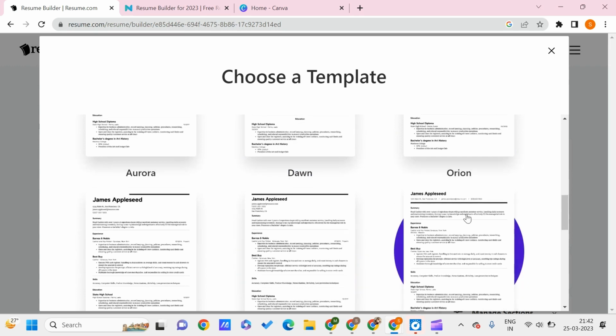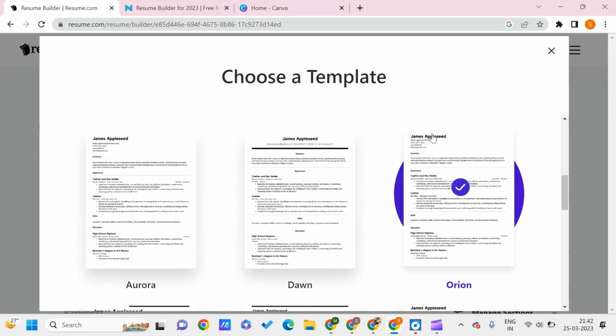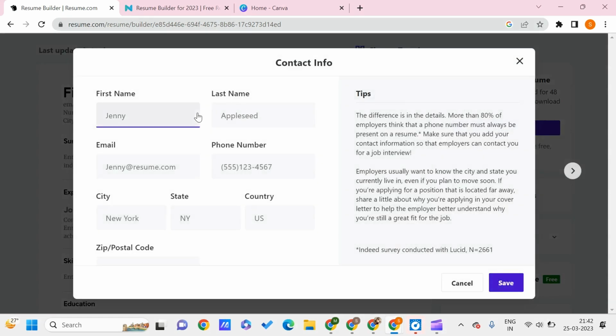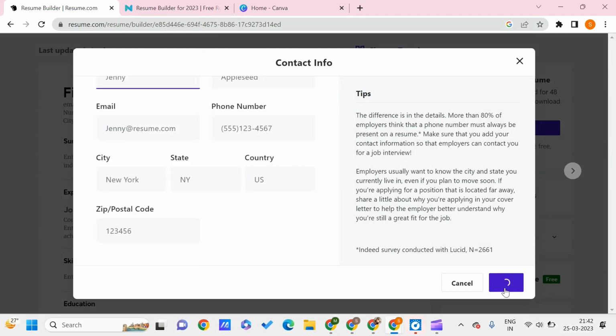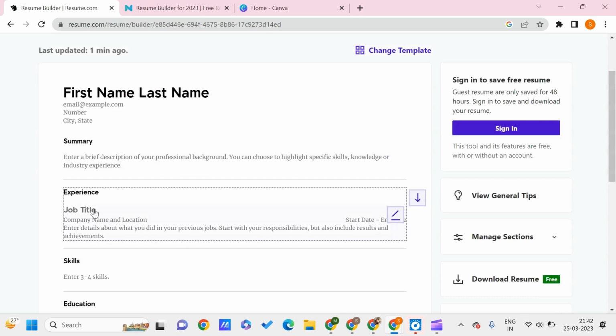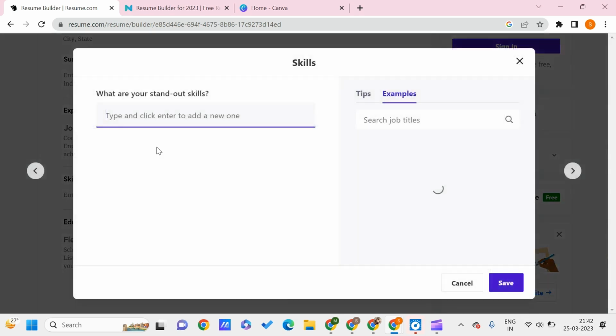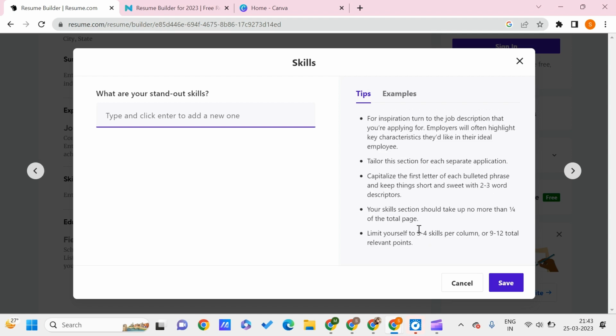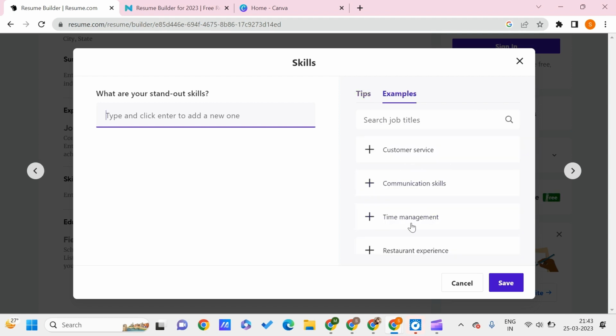And we can just choose any of these. Let me choose this template, and you can change between templates at any point of time. Here we can edit the details like your first name, last name, your contact details, your address and all. Save it, and after this you can give the experience and skills. If you click on this, you can see something called tips over here, which will help you give more relevant things so that your resume will be better than others. You can follow these tips and the examples that are provided, and you can add everything that you want.